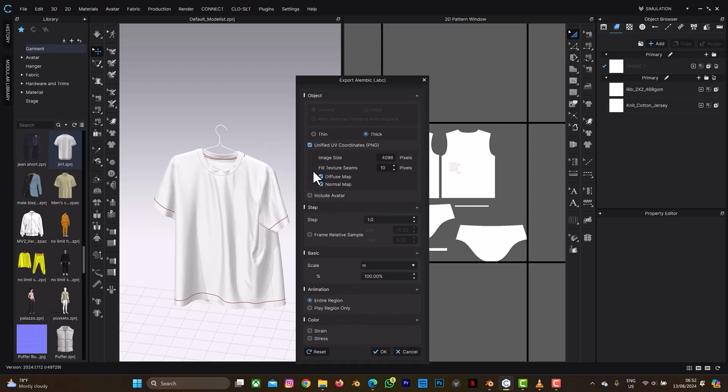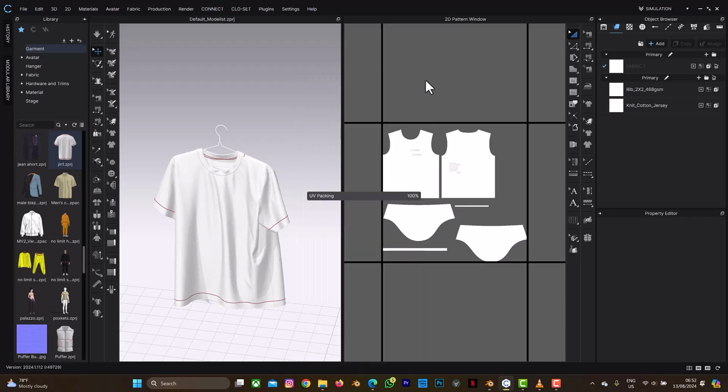But if you're using an older version of Clo3d, if you're not using Clo3d 2024, like 7.3, you won't see these options there. You won't see this option of diffuse map, because most times Alembic doesn't come with the map. So you don't see this option of the diffuse map. So what you do is cancel this.